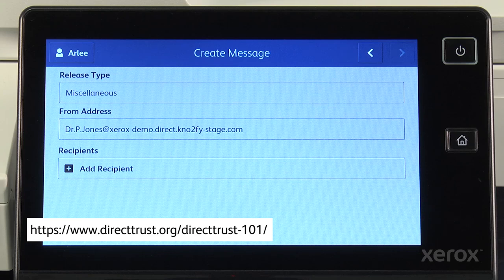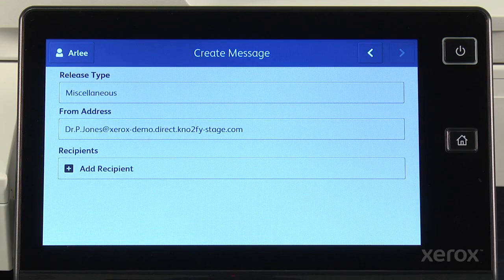Of course, we have providers that we share with who are not direct enabled. In that case, I would pick our fax number as the From address. Next, I'm going to show you how to find the provider we want to send it to.